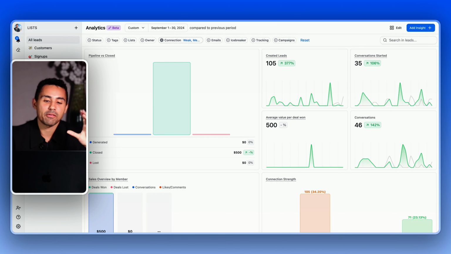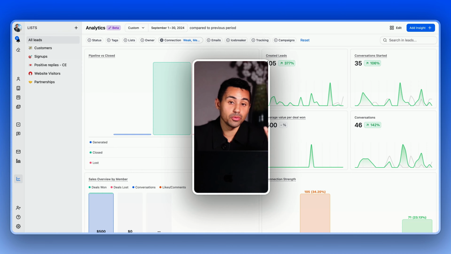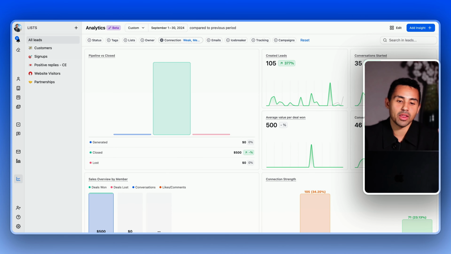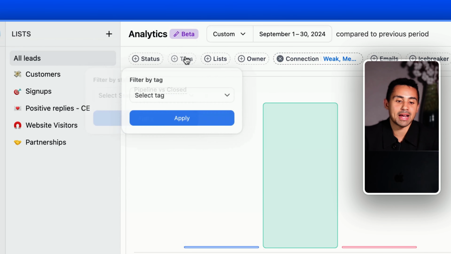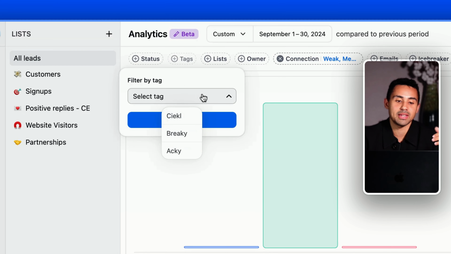And so from there, like I told you, the analytics can be filtered by many different things. The first thing is that you can filter it by sales pipeline stage. You can filter it by tags. So for example, if you have some leads with specific tags, you can say, okay, I just want to see my analytics from the people with this specific tag.